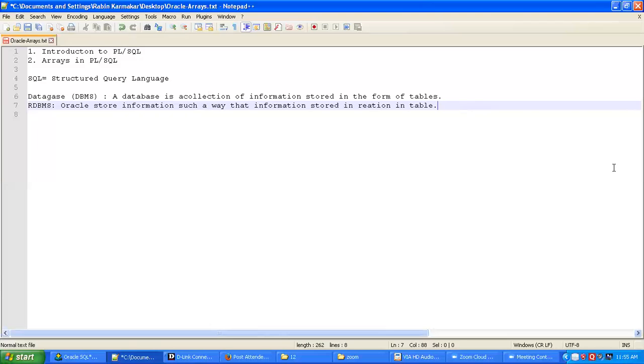Now, as an introduction to PLSQL, I introduced SQL, I introduced the database management system, and I introduced RDBMS, that is relational database management system. Now come to PLSQL. So what is PLSQL? PLSQL is basically the procedural approach of programming, which is the extension of SQL.